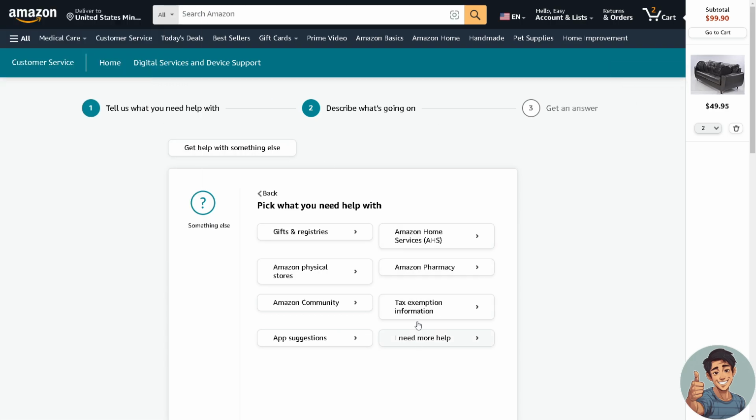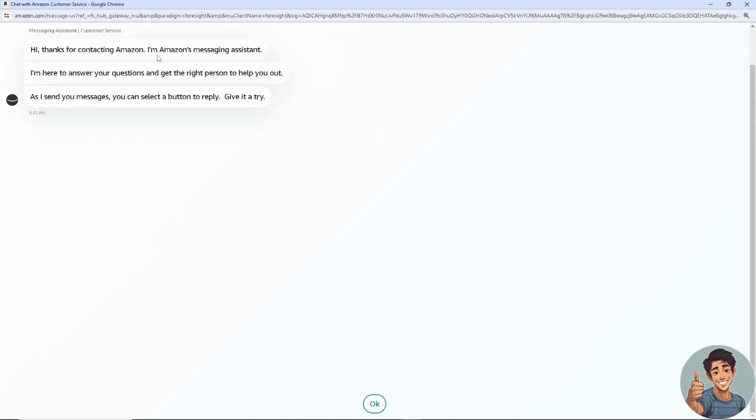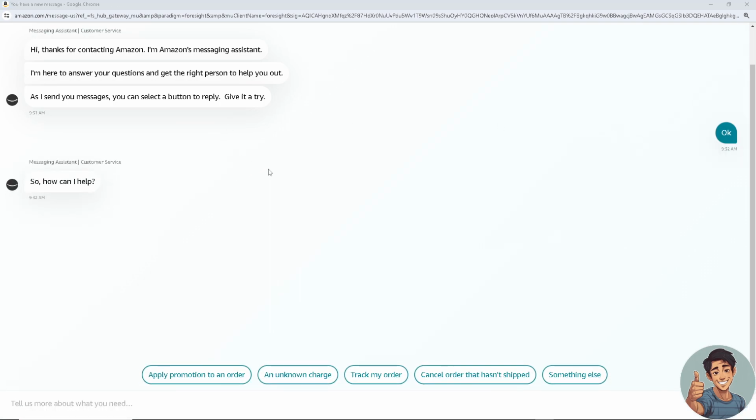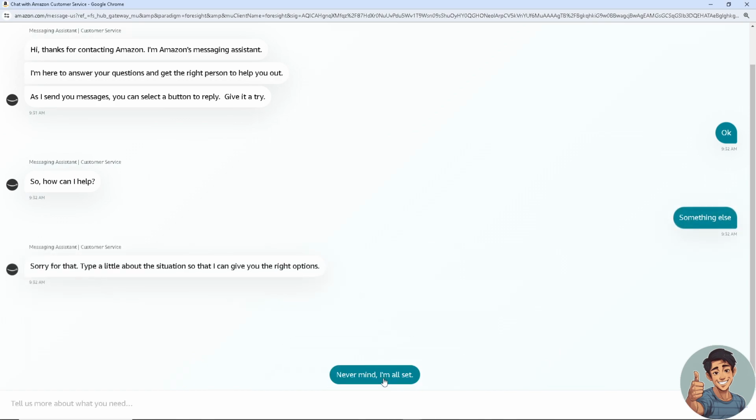When you click on it, a new window will pop up. Here it's a chatbot for you that will help you navigate through your issues. As you click on it, they will be more than glad to help you. Or simply, if you are having problems contacting the Amazon chatbot, click on nevermind.